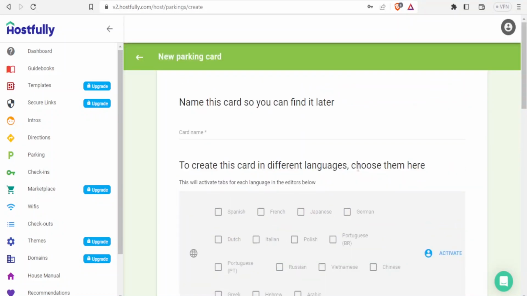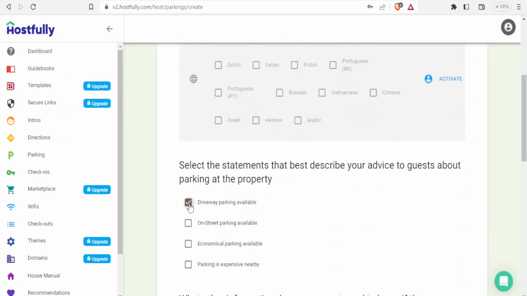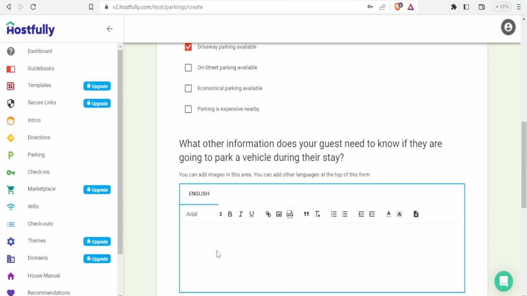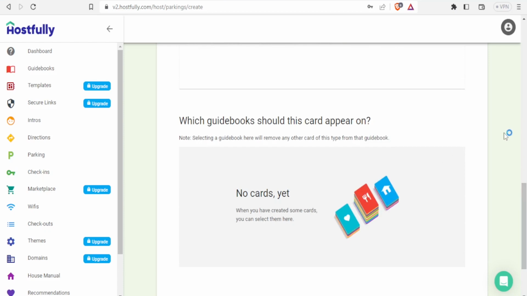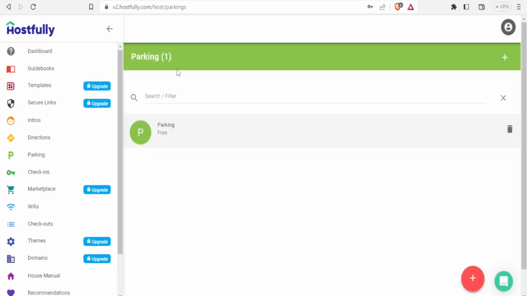So I'll just quickly fill this. The card name here is parking details or parking. And then I'll select the parking, driveway parking available. It's available for my house. And then what kind of information does the guest need to know? If they are going to park a vehicle during their stay, maybe here I'll tell them parking is free or whatever the details that I need. And then which guidebooks should, in this case I've not added cards for guidebooks, so I'll skip that and then I'll just click on Save Card. So you now notice under parking, I have the parking details. It's already free. So that's what you do with parking.